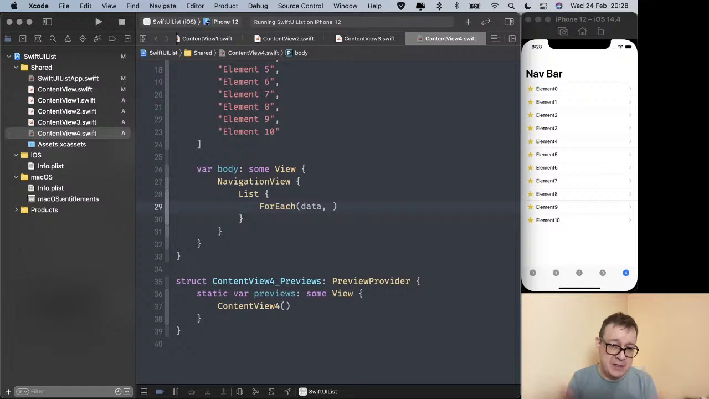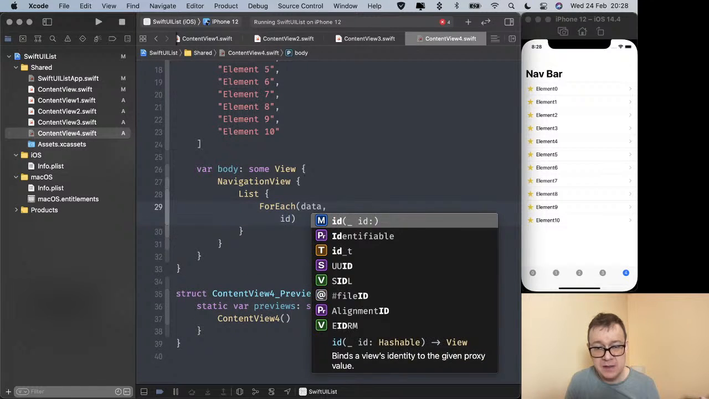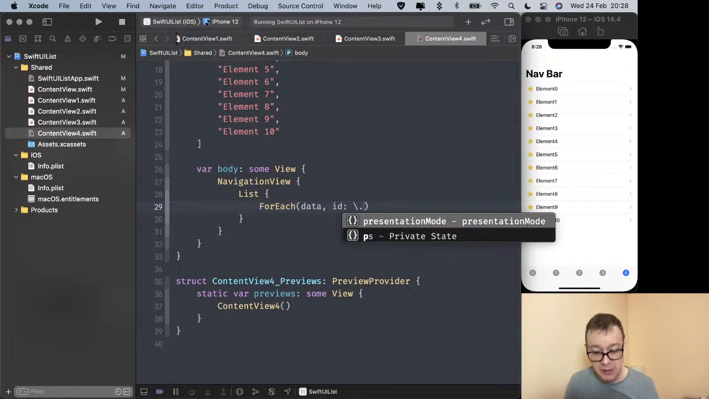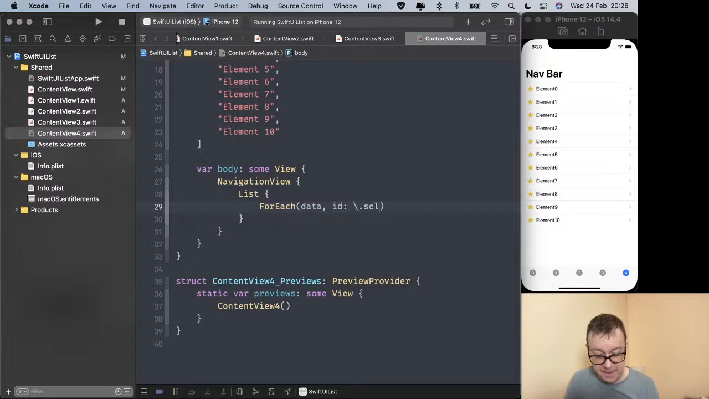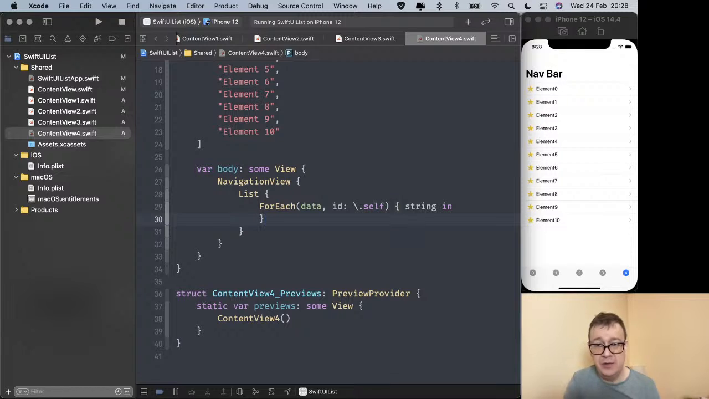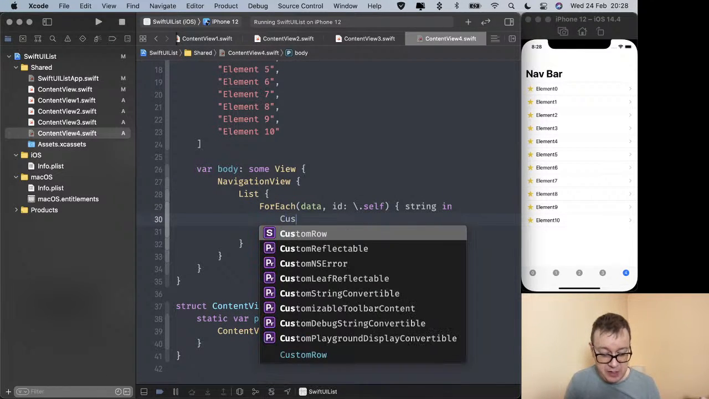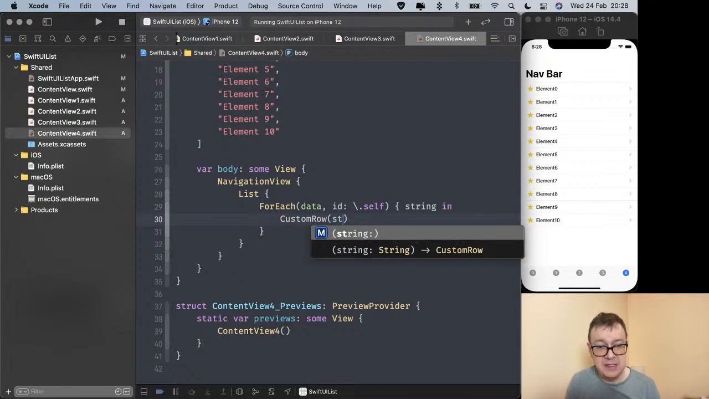And because these are strings, we want to add the ID. So there we go, snowball, self, there we go. And then string in, oh, I need the parentheses right over here and the closing parentheses right over there. Okay, so here we just go with our custom row with a string.